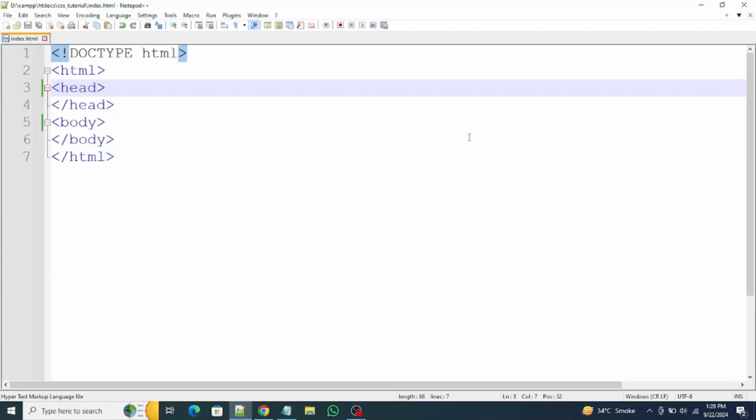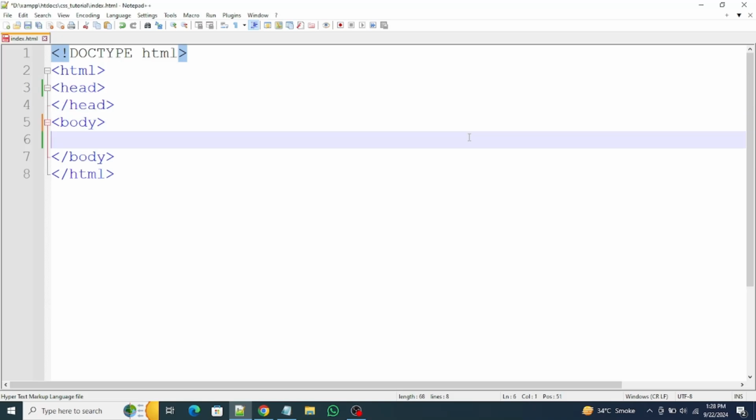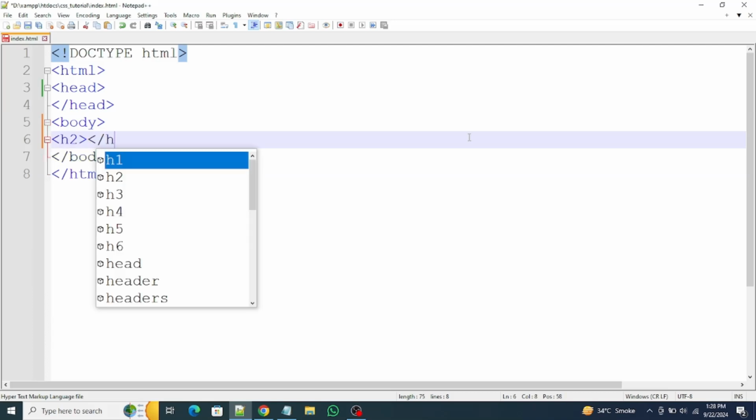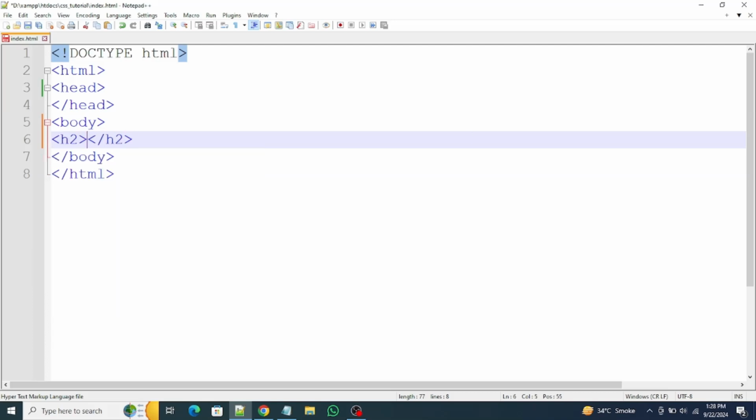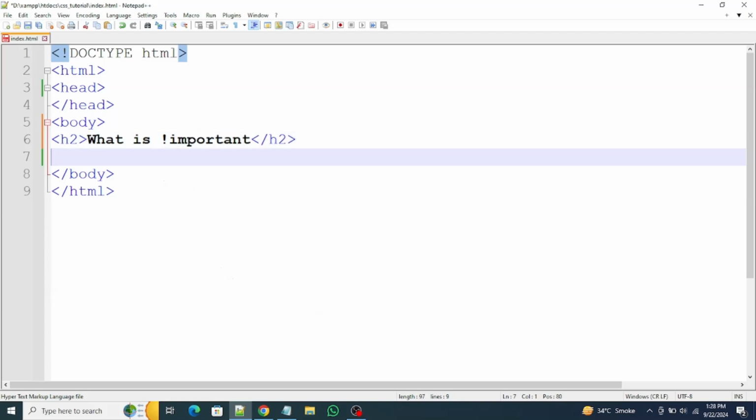Hi. In this CSS tutorial, we will learn about what is important. In the body section, we will use heading level 2 and close the heading level 2. Heading, exclamation mark. Underneath heading level 2, we will use an open P element and close the P element.